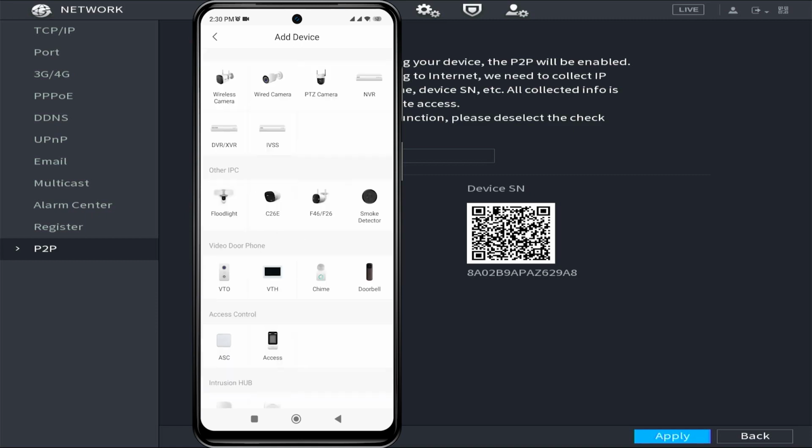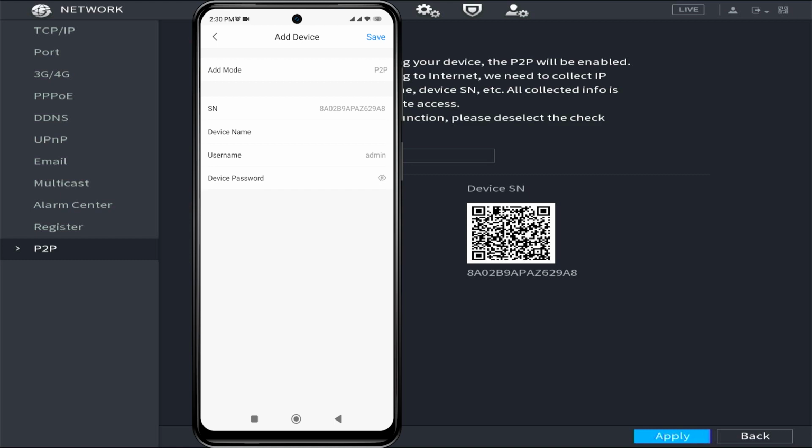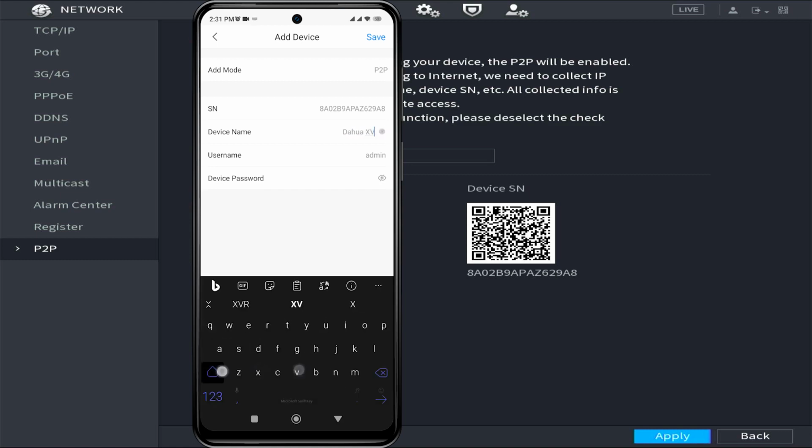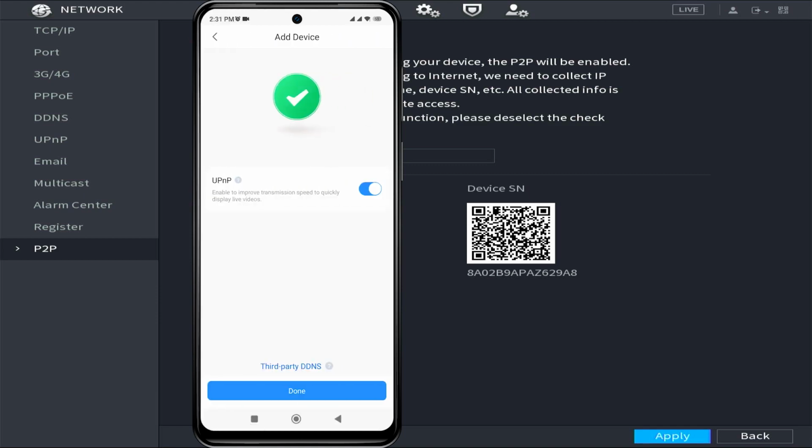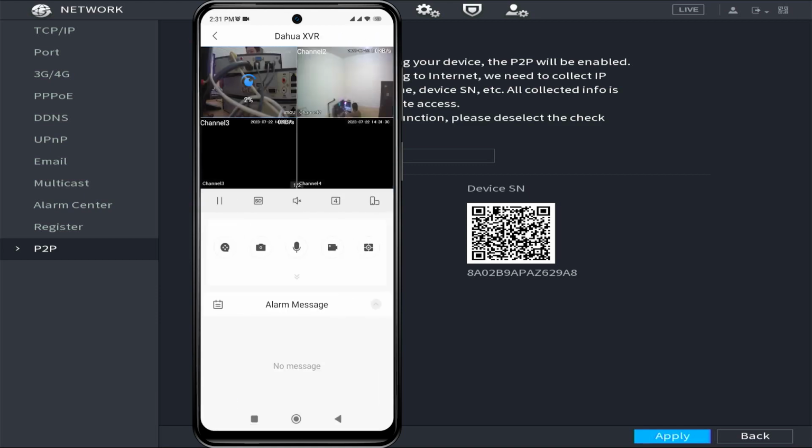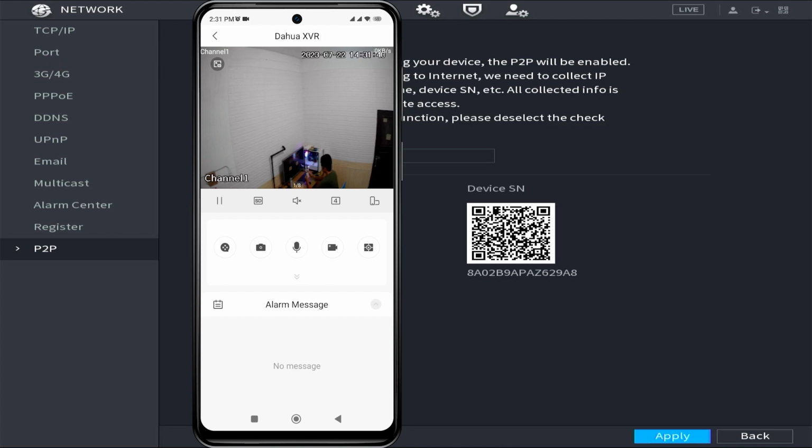Proceed by selecting DVR/XVR. In the device name field, enter the name of your DVR, and in the device password field, enter your DVR password. Afterward, please click on Save. In the next step, simply click on Done. Congratulations! You have successfully added your Dahua DVR to the gdmss application. Now, you can monitor your Dahua CCTV camera using your mobile phone.